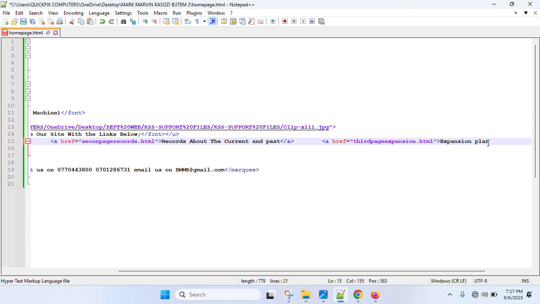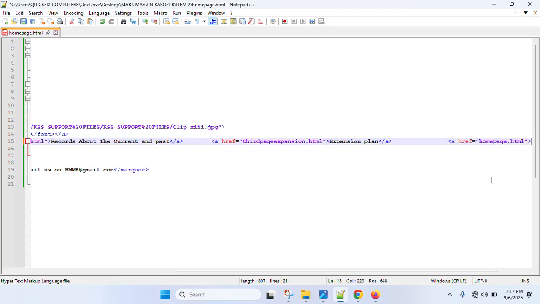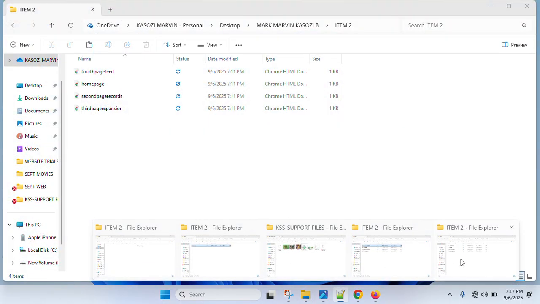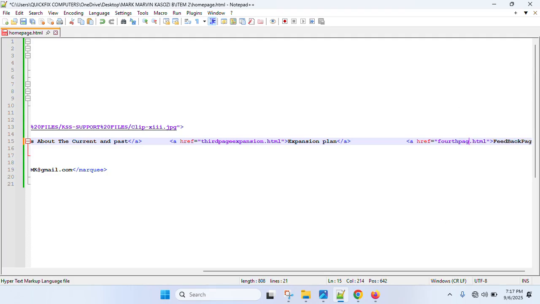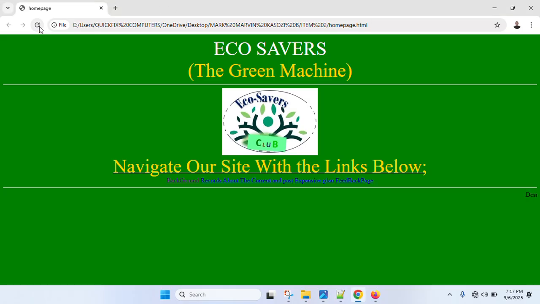Expansion.html, then we close it from here. Then the last one, just paste the other link code that worked at the first page. So the last one is the fourth page, feed.html, and then you close the HTML tag with slash a. Yes, we see how our computer is going to react to that.